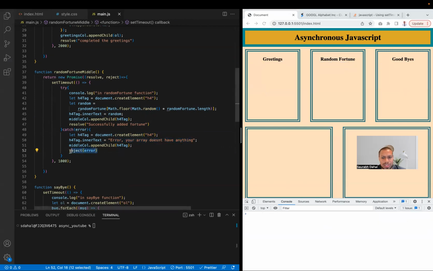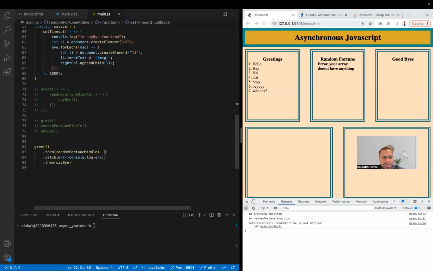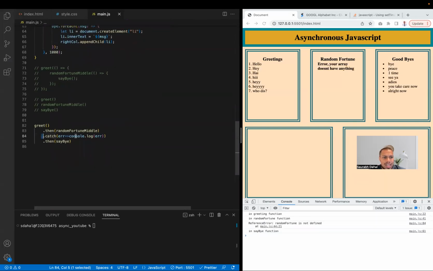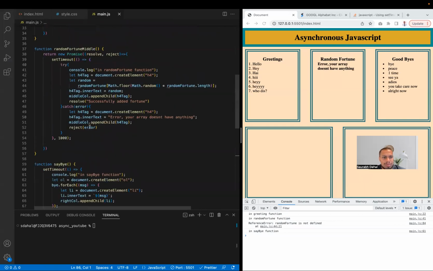In order for us to be able to see the reject message, we can actually have a .catch here. Whatever error message we get back, we can actually take a look at it. Oh, what is the error? Oh, this is the error that happened.